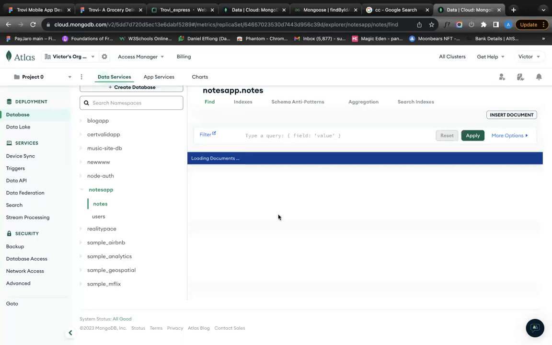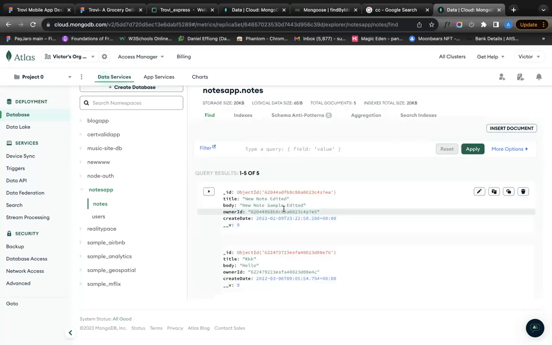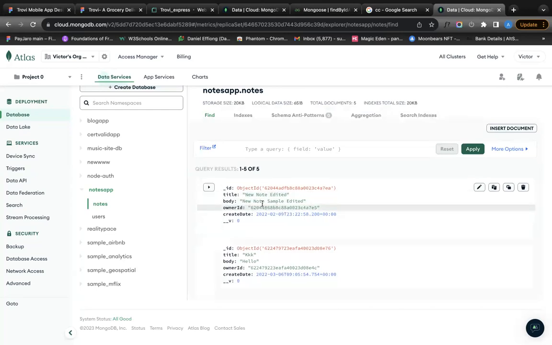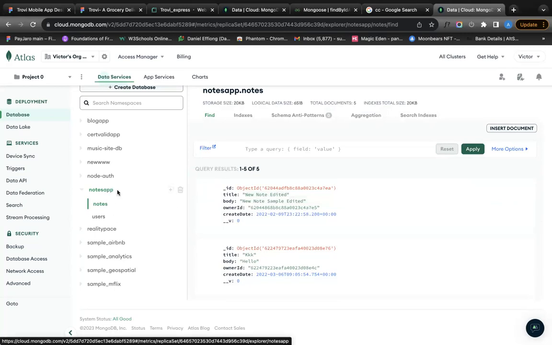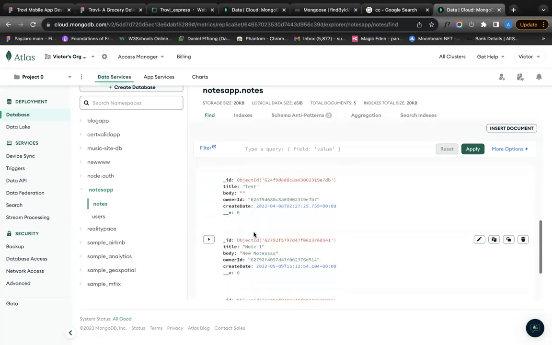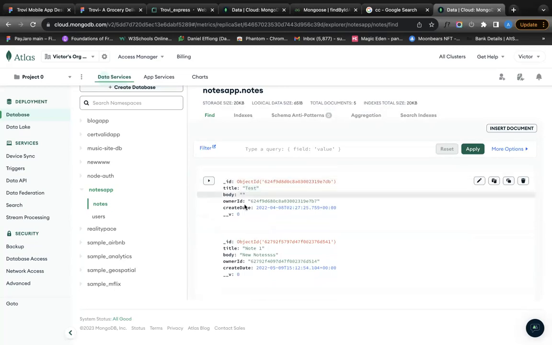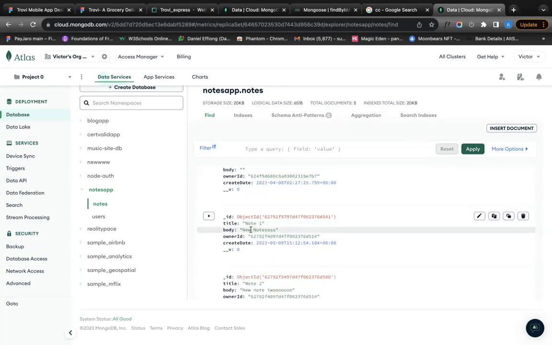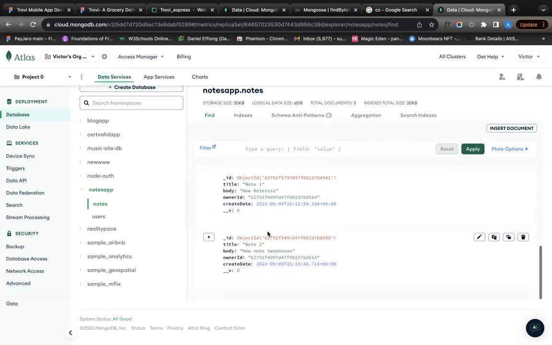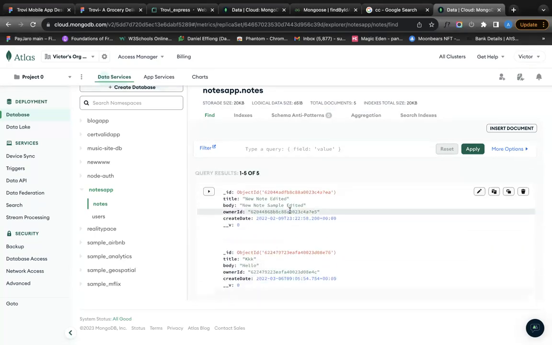So I can view some people's notes. I think I have a lot of notes that I actually saved there. New notes edited. So this is the note title, the note. This is something I wrote on my own and deployed. This one just has test, nobody, note 1, new notes. I don't know who wrote all this. Notes 2, new notes 2. I don't know who wrote all this then. But this is a database for a front end.